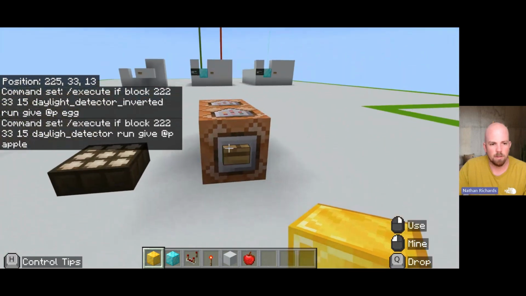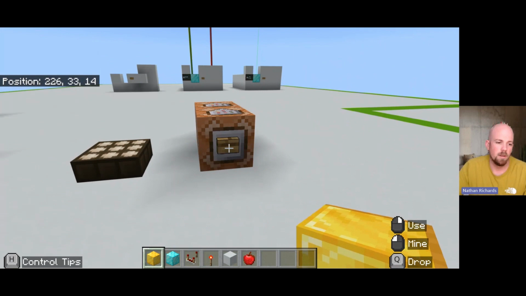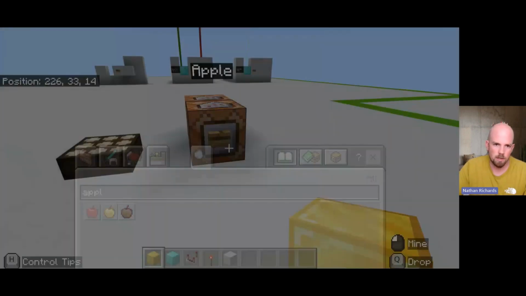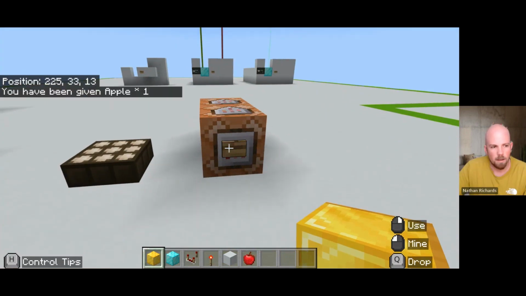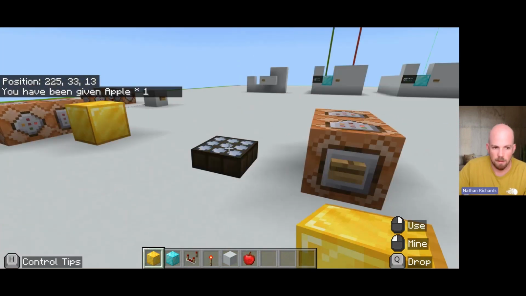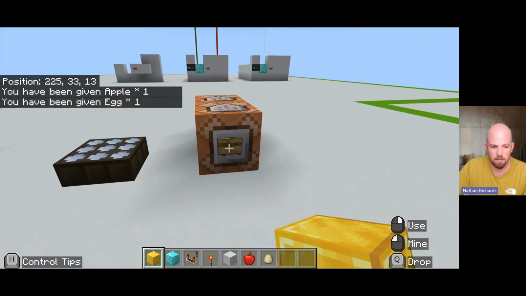So I've just got a button here. That's going to be my trigger. So this is going to be my on. And so at the moment it's just normal. So let me just get rid of this apple to show it actually working. And there we go. So there's my one apple. If I invert this and then I go press again, I get an egg.